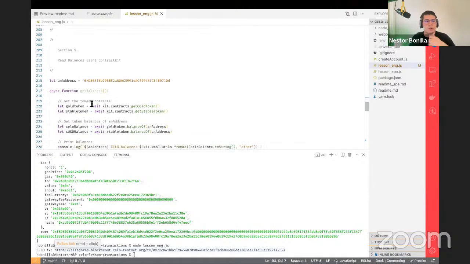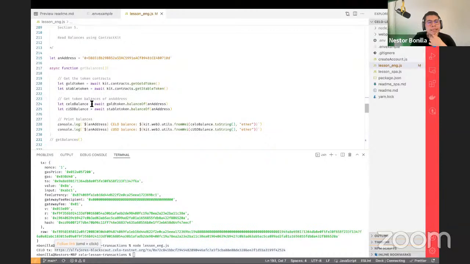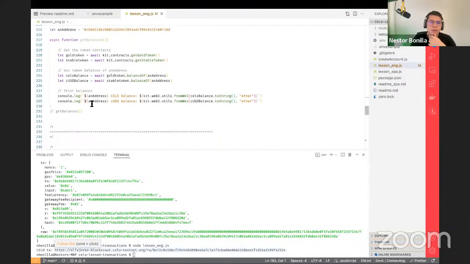Now, what we're gonna do is to get the balances of the stablecoins. As I mentioned before, I already explained that in Celo, we can pay the fee of the transaction in stablecoins. And now, of course, using ContractKit, we can get the balance of different accounts. We can get the balance of these stablecoins as well as Celo.